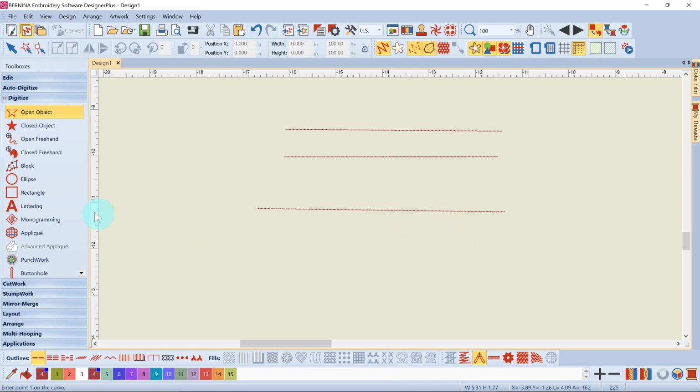So one thing I might want to consider doing is going to a closed object tool, and the reason why I might elect to do that, let me just change the color to make it look a little different, is now if I left click and hit enter, it closes itself up for me, which is nice.